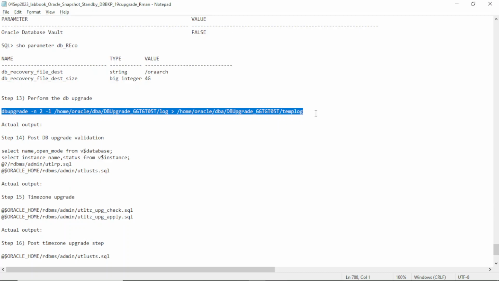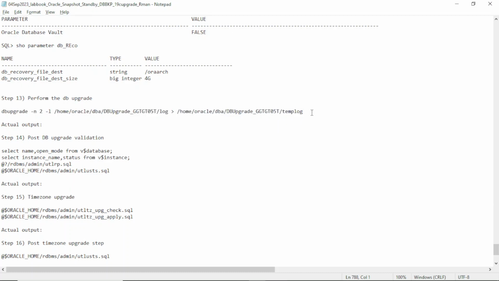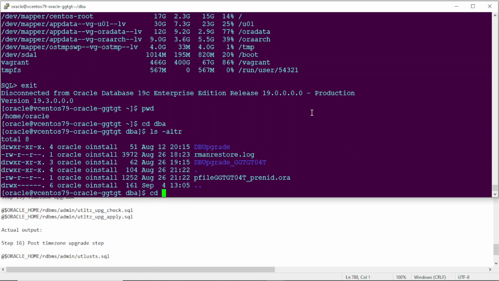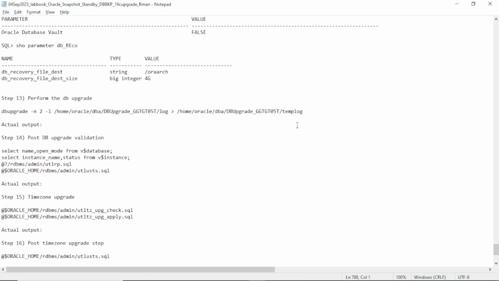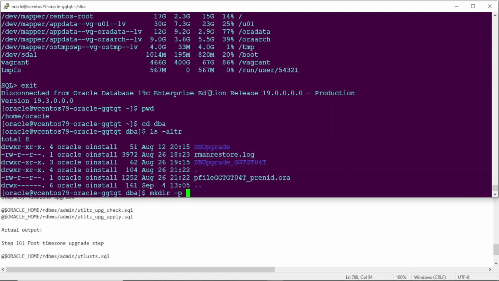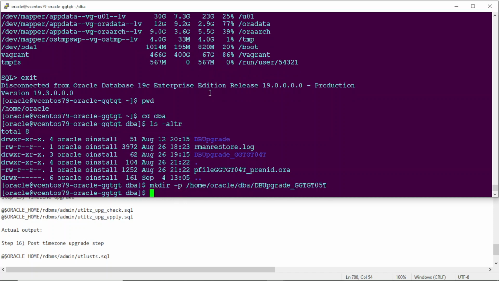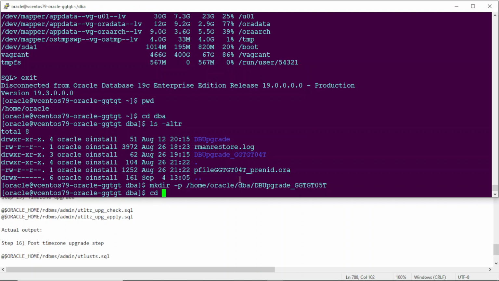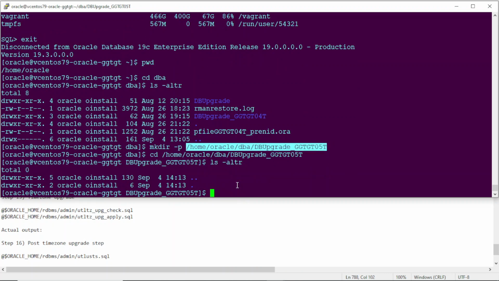Fine. I will put this probably in nohup, so that way I will not face any issues in case I miss something. You see here, I didn't create this directory, so I'll create this directory. Yeah, this is a file, no problem. I'll go inside this directory and I will launch this command in nohup.